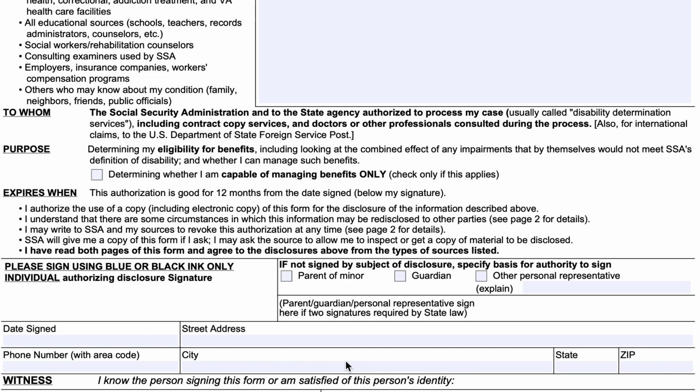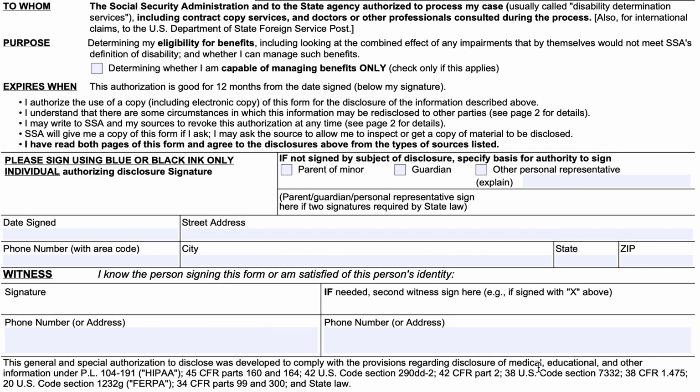If this is not signed by the person whose records are to be released, then you must complete one of the three boxes that indicates your authority to sign. So if you're the parent of a minor, if you're a legal guardian, or if you're some other personal representative, which you'll have to explain in the form. And then a parent, guardian, or personal representative must sign if there are two signatures required by state law. The date of signature, your street address, phone number, city, state, and zip code. And then witness fields.